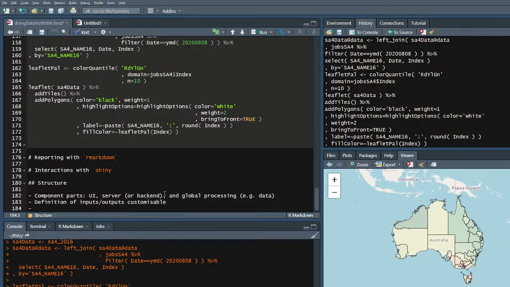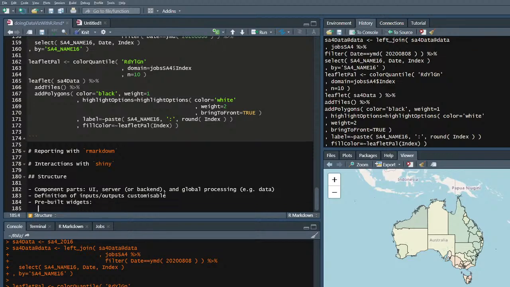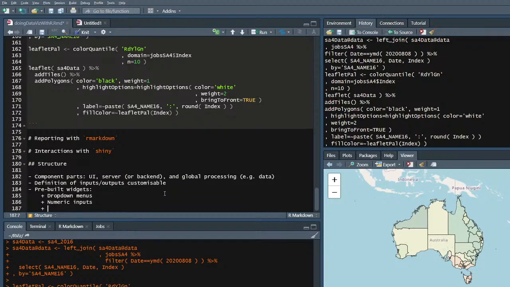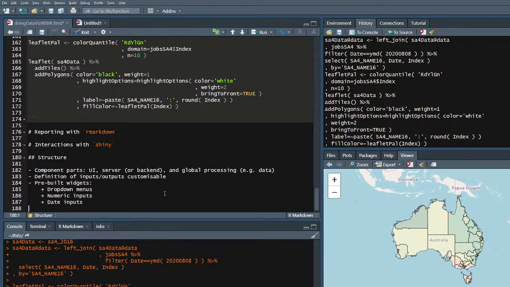What else do I want to say about Shiny? Pre-built widgets, such as drop-down menus, numeric inputs, date inputs, which is what I'm going to use for my map, and what else? What else do I want to say about the structure of Shiny?